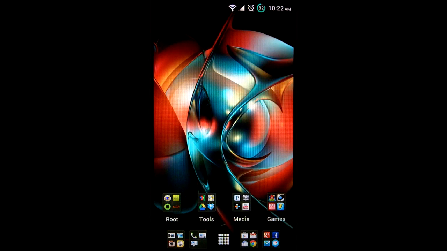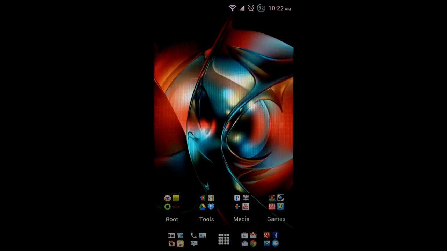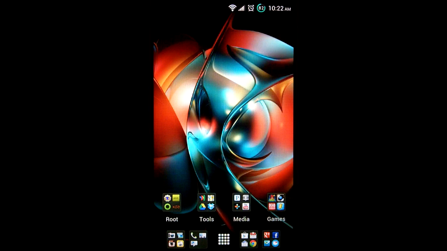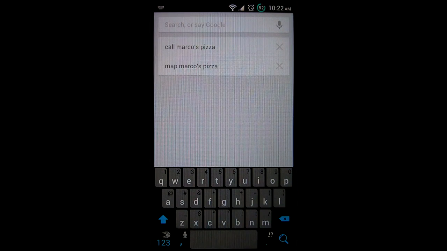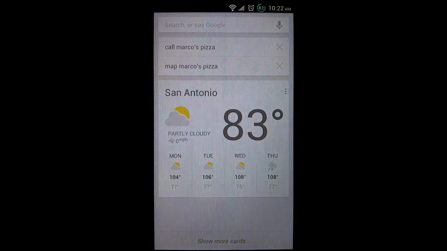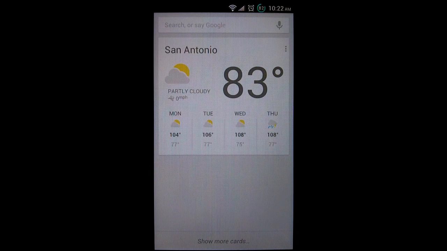So I'm going to go ahead and jump into it so you can take a look at it working. On MeanROM, the camera button has been modified so that if you do a half press, it functions as a search button now. So from the home screen, I'm just going to do a half press. And you see it brings up Google Now, and we've got some previous searches on here. We'll go clear those out.